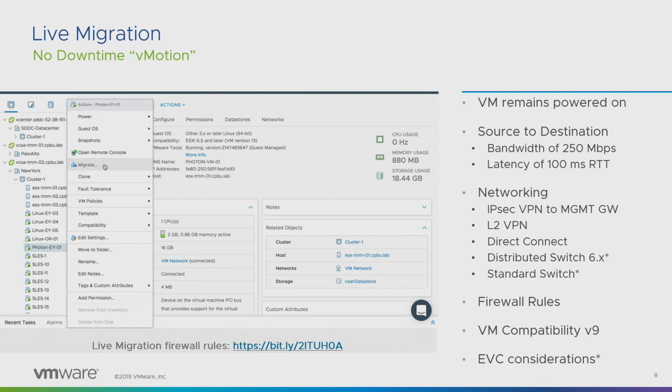Now for EVC, that's another consideration. VMware Cloud on AWS leverages the Broadwell chipsets, whereas on-prem you could have a different kind of chipset. So making sure that EVC is in place is important, or you may have to bounce the servers, the VMs, as they come up to inherit the chipsets at some point.